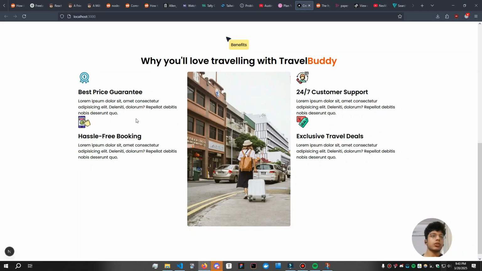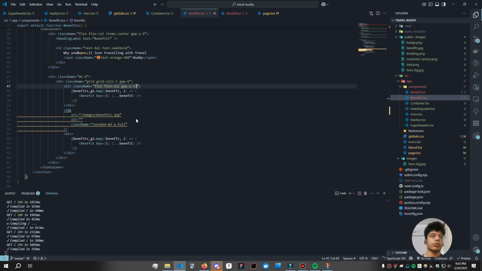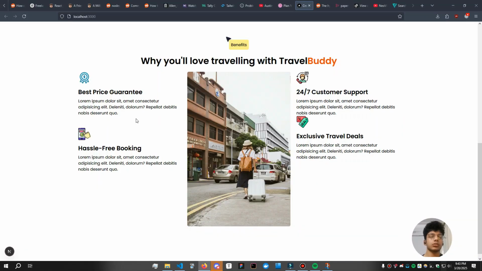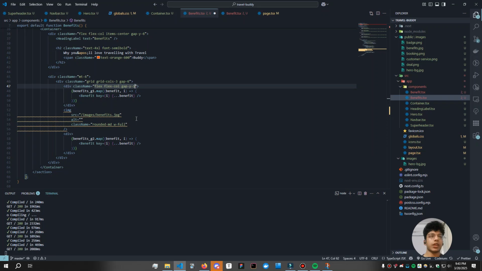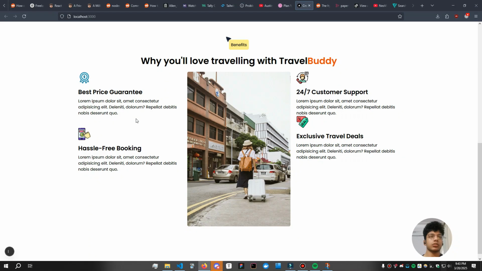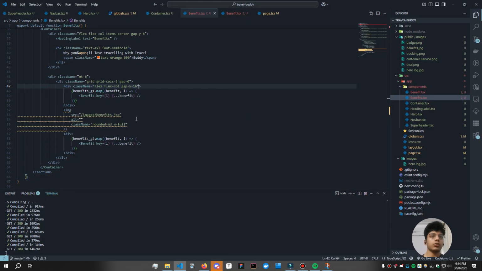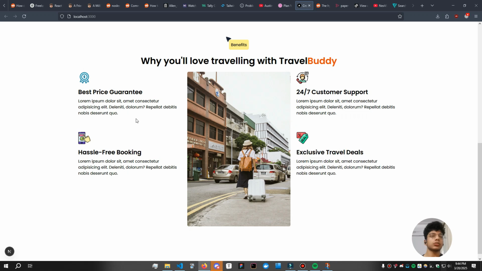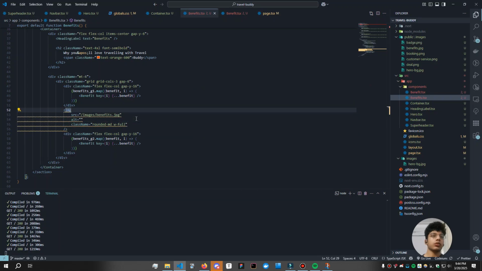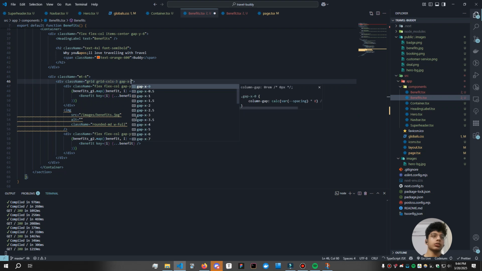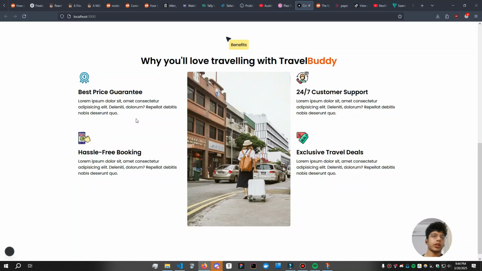Let's turn this into a flex column and add some gap just to separate both benefits. Let's make this gap 16. That looks good. Now let's do the same thing for benefits G2. There we go. Let's also add some horizontal gap in this whole group here. That's a bit better.